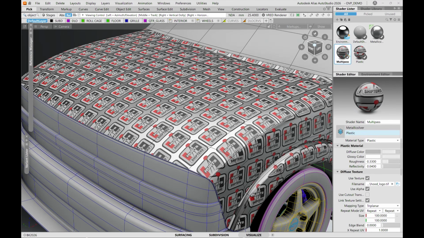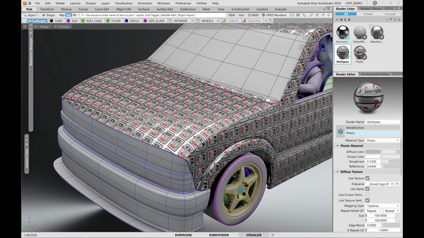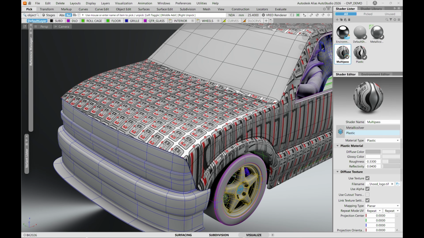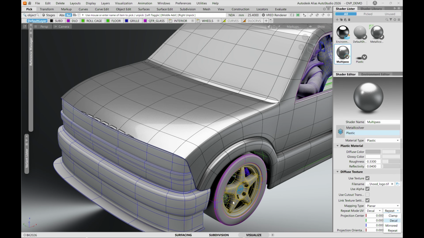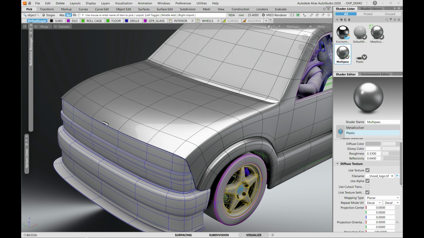Well, why are there so many? Well, because that texture is a mapping type of triplanar. So I'm just going to make that planar. And then I have to tell it, well, I don't want you to repeat. I just want you to be a decal. Okay, so now it's 1. Now I need to place it correctly.